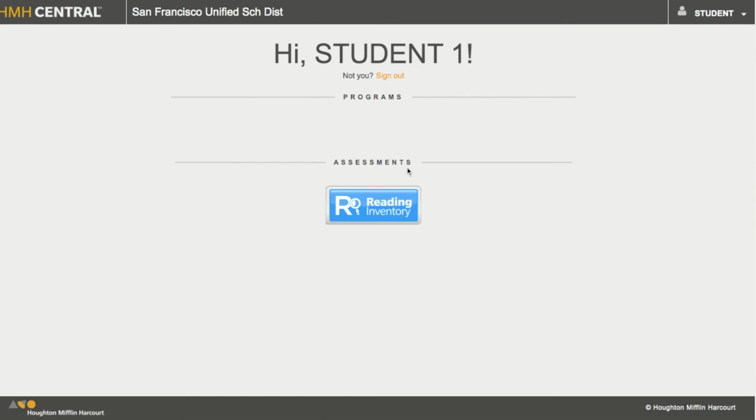Verify your name at the top. Then you will select the rectangle Reading Inventory button at the bottom.